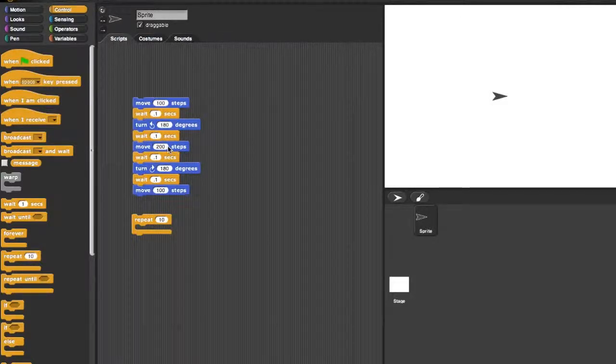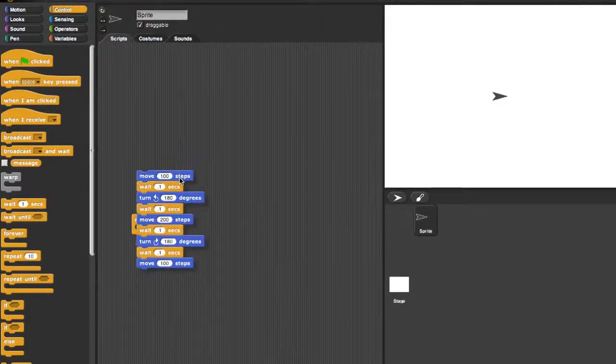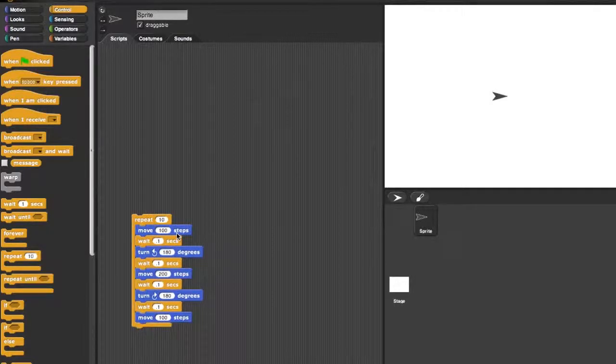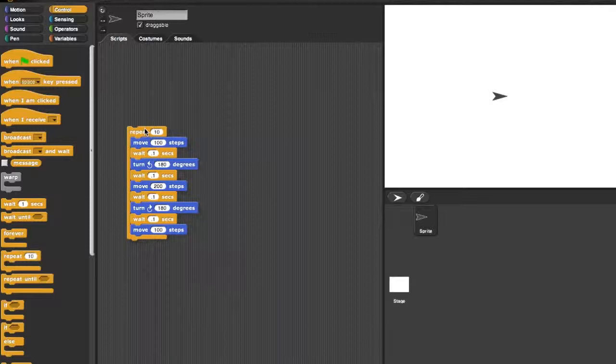I want to drag all of them. So let's see if I can get them all. There we go. Drag them all, and it will put a little white bar where it's going to insert. So bam, now they're inside that repeat. Let's move it up a little bit.